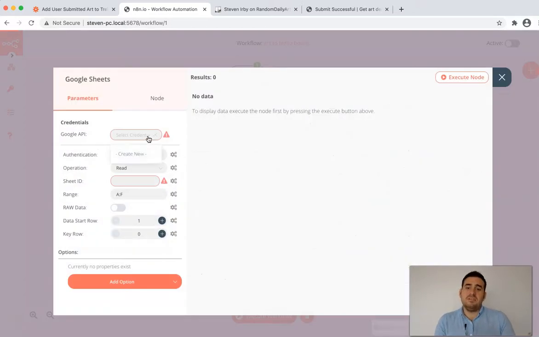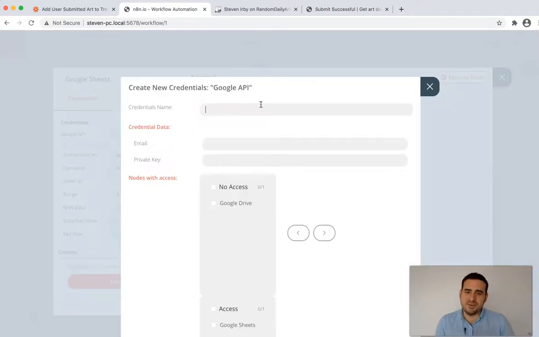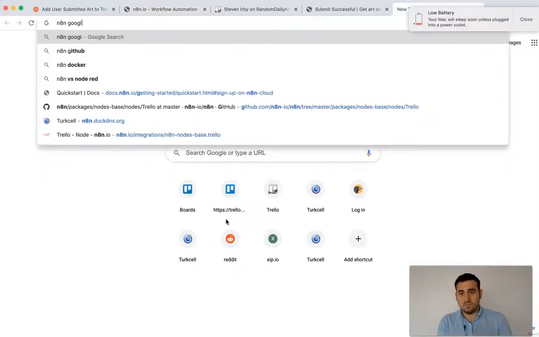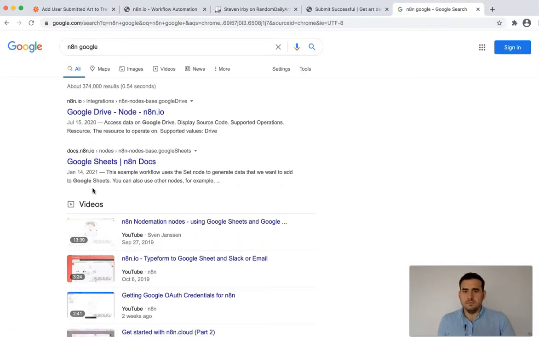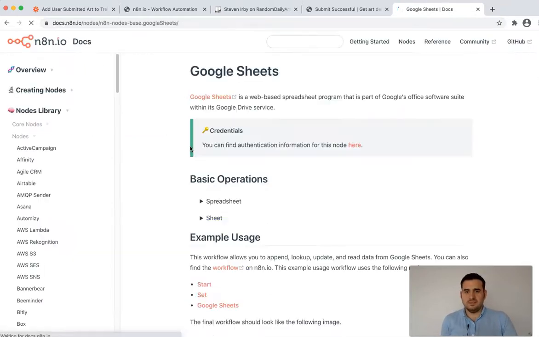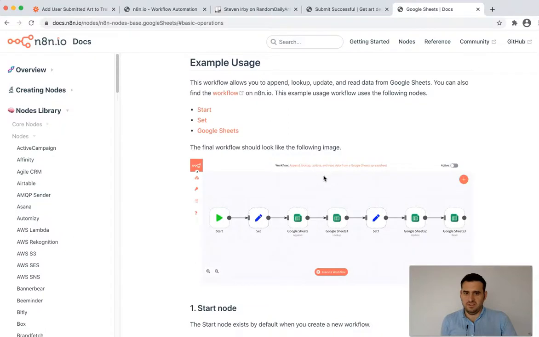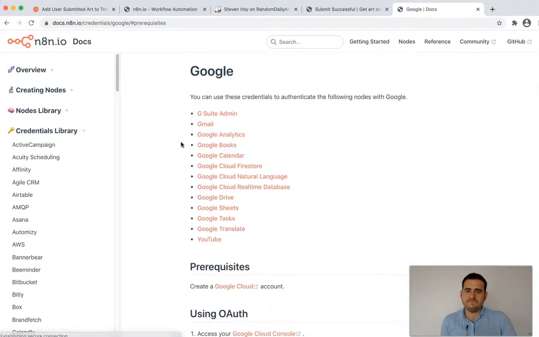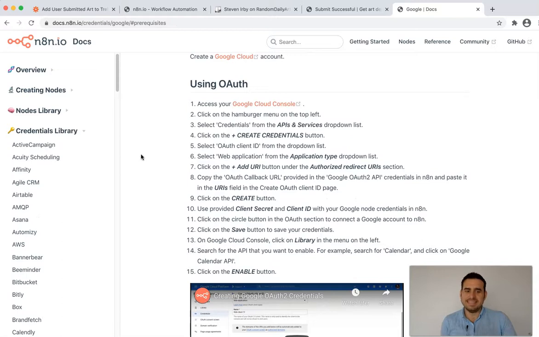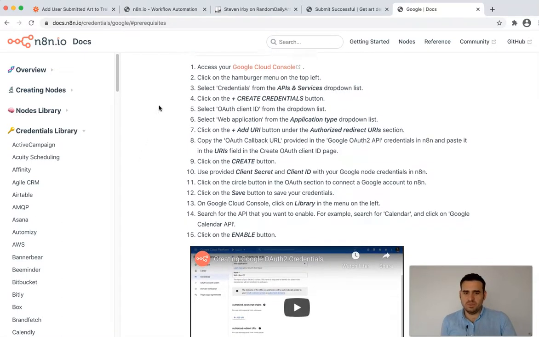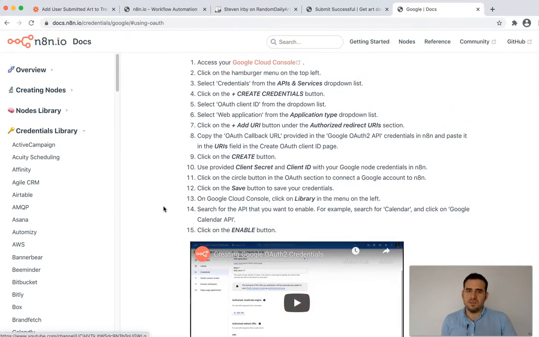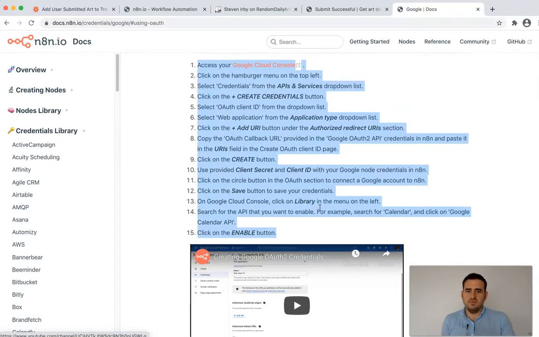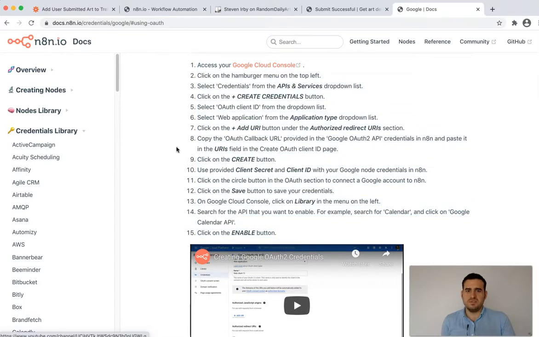Sheets. Now the fun part, adding your Google credentials. Here we go. Here, let's actually look at the documentation. Yeah, so here we go. There's a video, it shows you what to do. It's not too bad. I'm going to skip this part and follow the video, follow the steps.